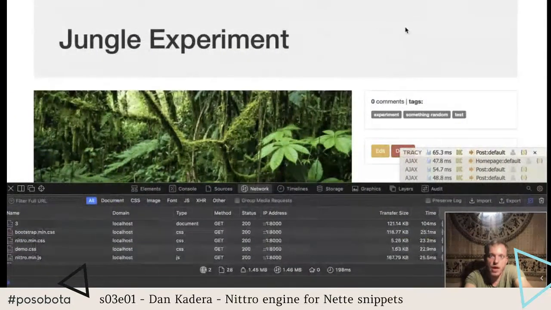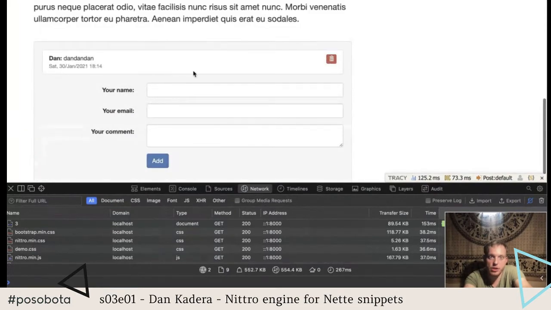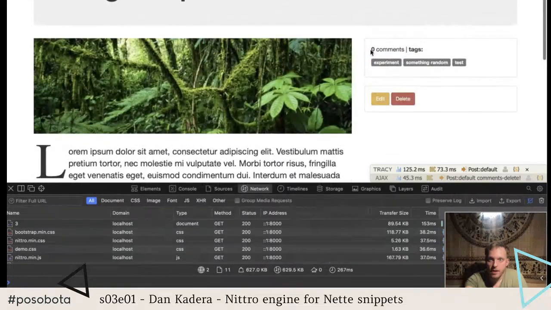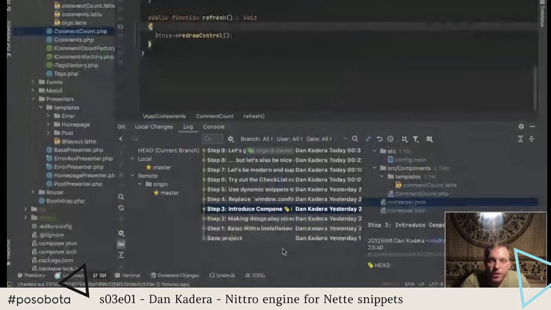And obviously, we installed the component events extension. Now, if we try this again, you see there's one comment in the counter, and we can see that there's actually one comment in the actual comment section. If we now delete this comment, boom, the comment disappeared, and voila, the comment counter also says zero. And if you look at the actual AJAX request which has been sent by Nitro, you can see that just the comment list has been rendered, and the comment counter content has been rendered. That's it for component events.